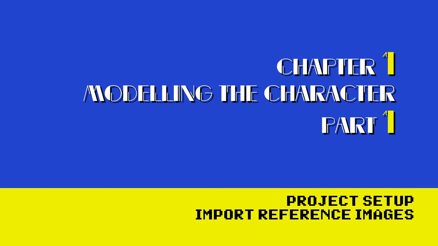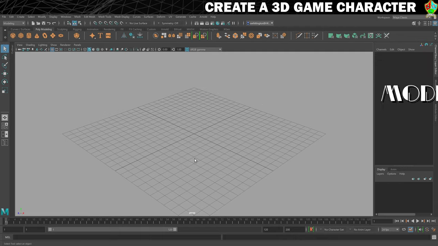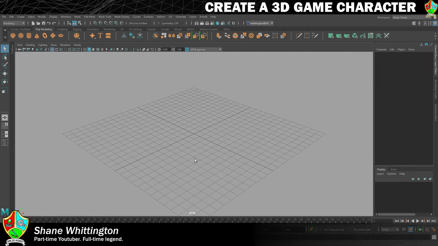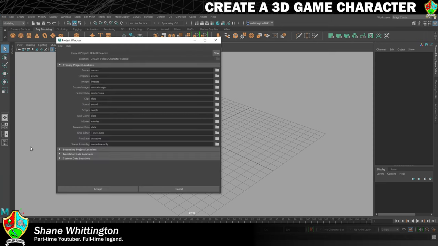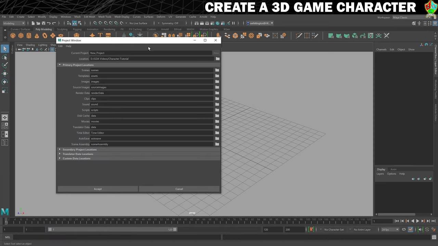Before we can make a start on modeling our character, the first thing we will need to do is to create a project and get our reference images in the scene. So let's do that first of all. So job one is just going to be file, project window. Robot character is a good name, so I might call it that. Robot character. And then you need to choose a location for your project.